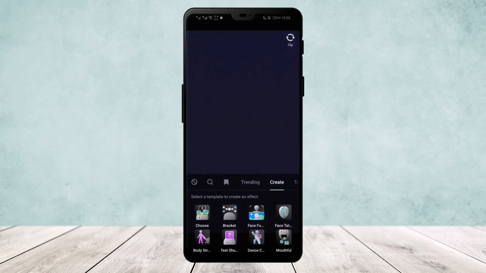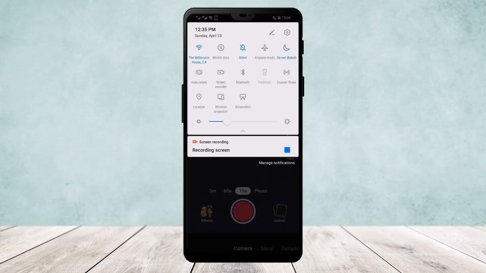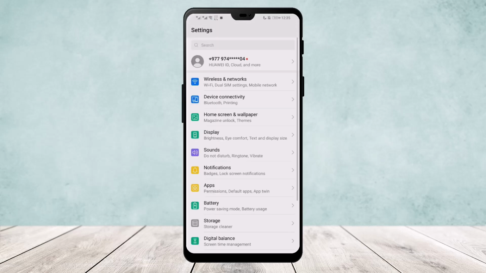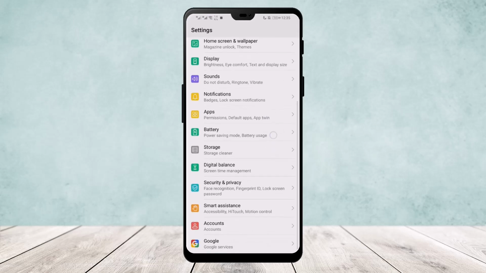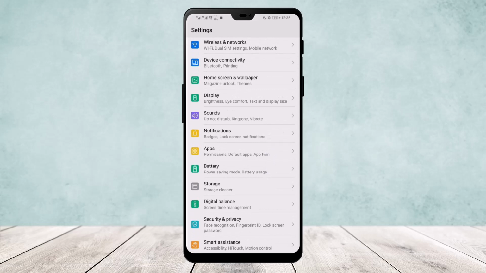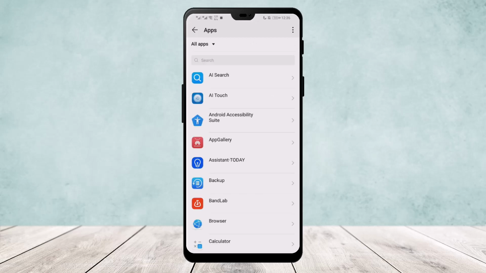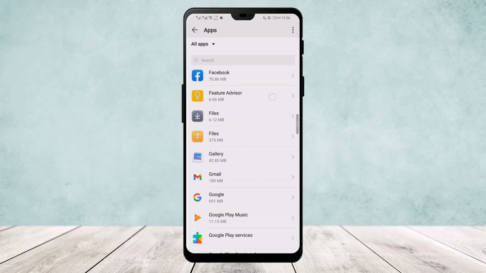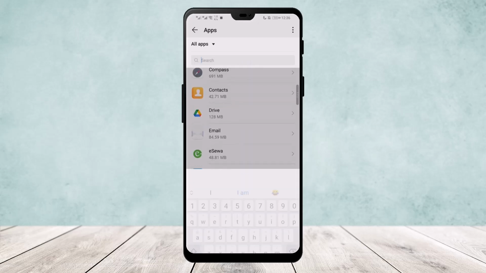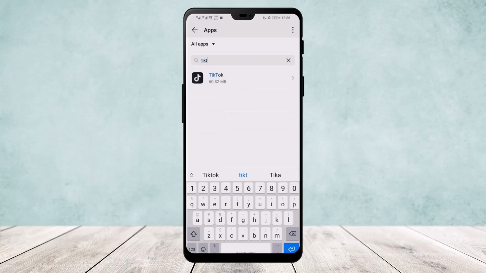Now, if you have a problem in using this and the FX is not working, simply scroll down and go to settings by tapping on the setting icon that you can find on the top right of your screen. Once here, scroll down and look for apps and tap on apps and open it. Now here, search for TikTok. You can simply scroll down and look for it, or you can search here on the search bar.